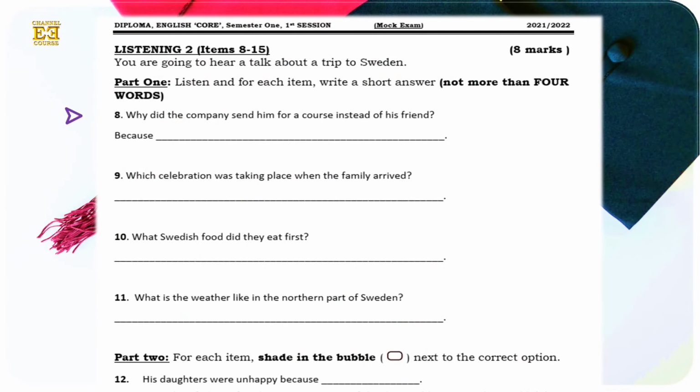Now listen to part 1 and complete the task. One of the most amazing trips I've ever had was to Sweden last summer. My company asked me to attend a 2-week training course instead of a colleague who had fallen ill. It was a big surprise for my wife and 2 daughters when I asked them to join me. I decided to travel 3 days earlier before the course in order to spend quality time with my family.